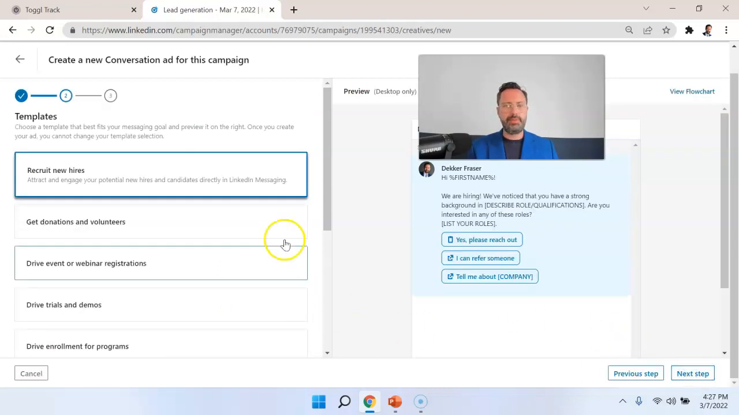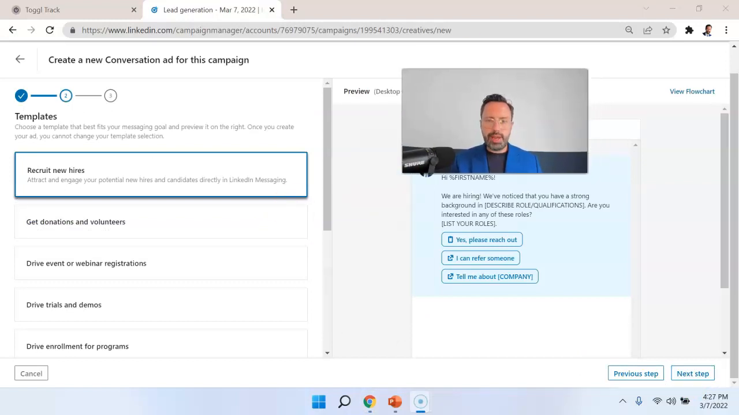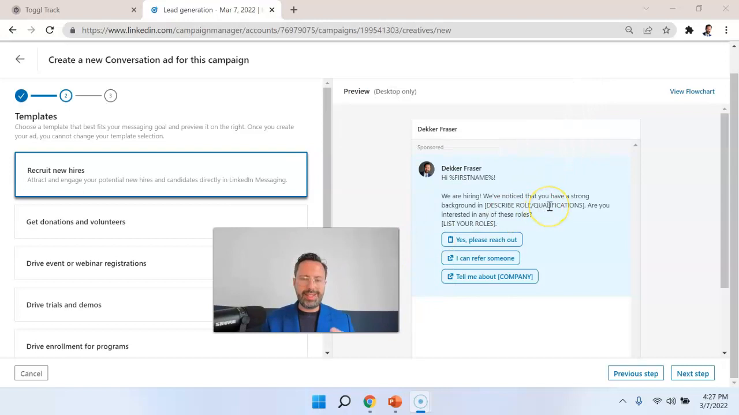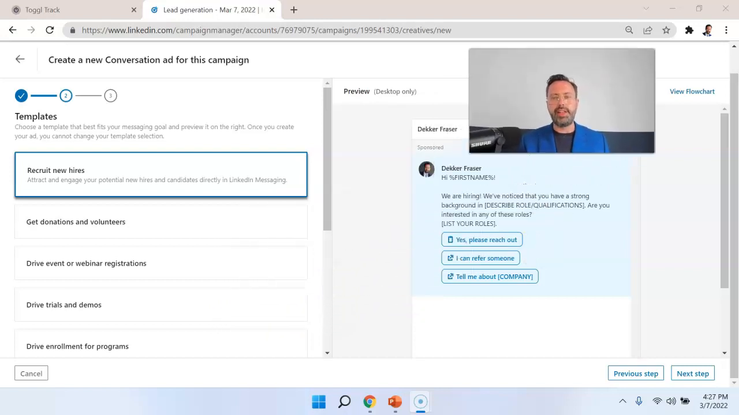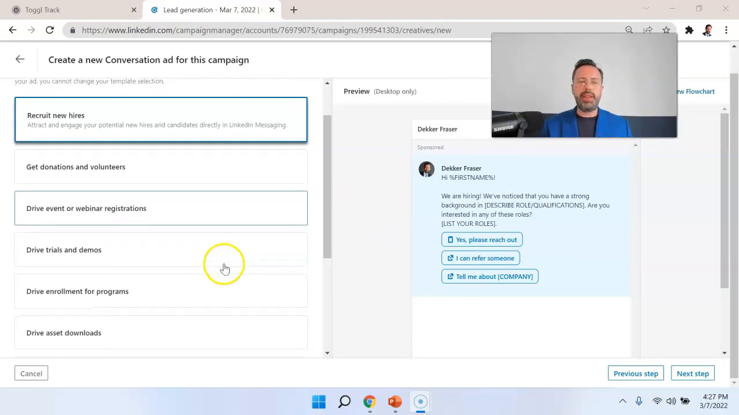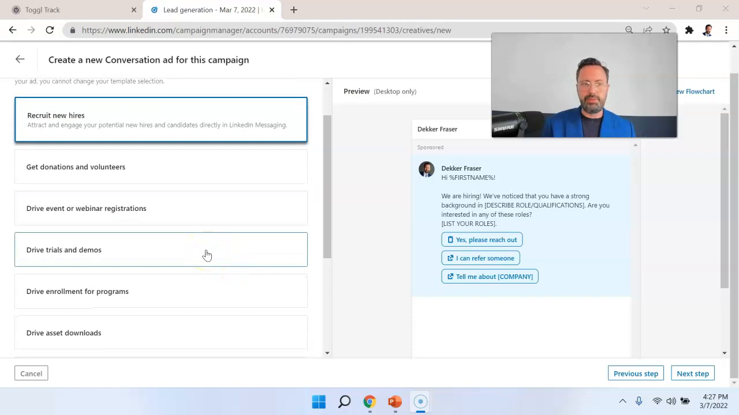Hit next. So with conversation ads, they can be pretty sophisticated. It's kind of like a chatbot. There are lots of trees, lots of options. So I might have yes, and then if the person hits yes, they're presented with two other options, and then if I hit yes again, they're presented with more options. And so there's all of these different permutations that you can develop. So given how complicated it is, I usually just start with a simple template.